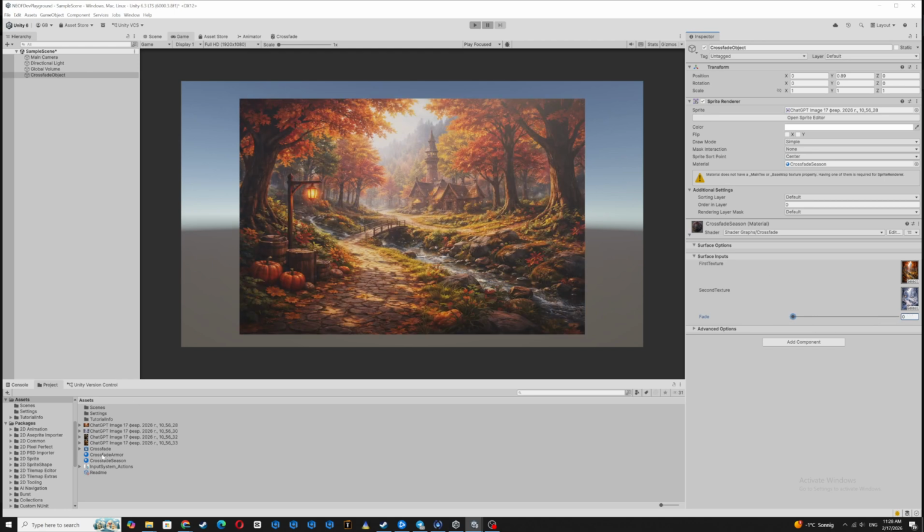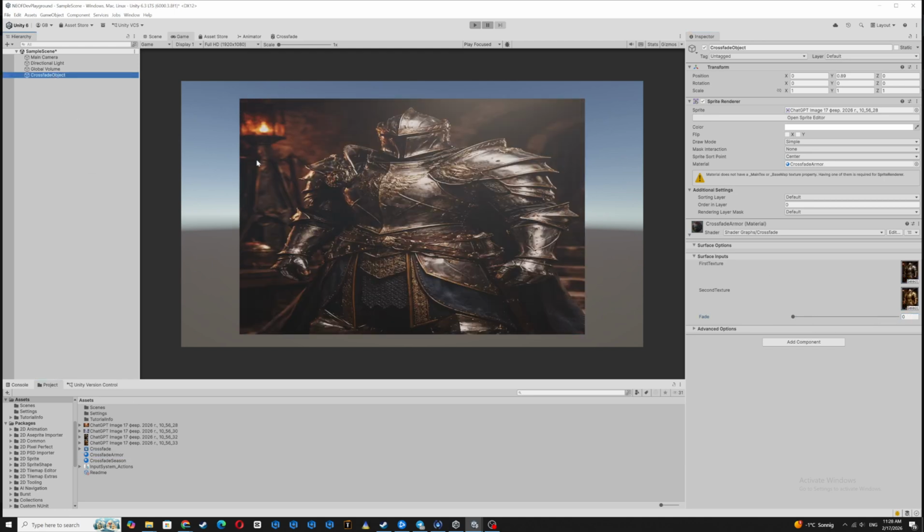And I can grab crossfade armor onto the same object, and we can switch from normal armor to gold armor. Thank you.